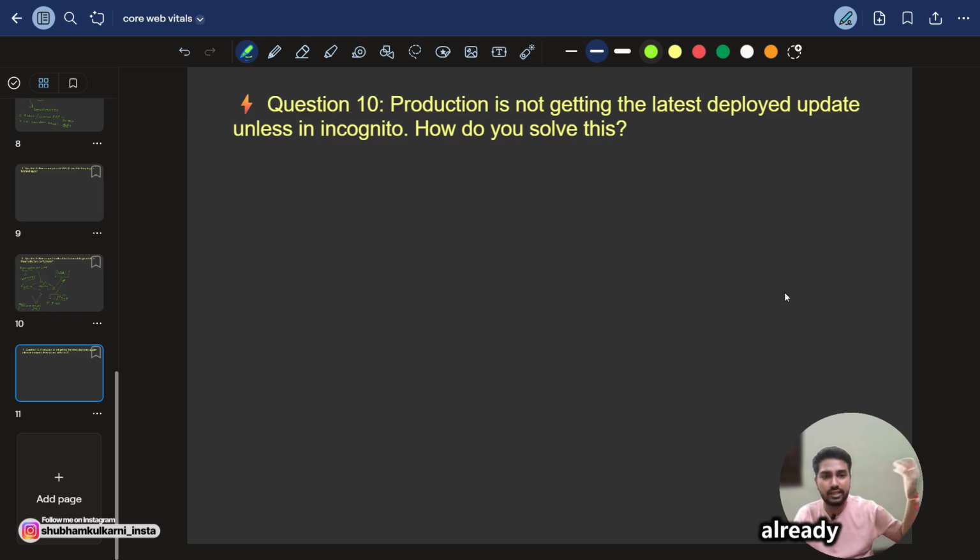Because the app is already running inside production, this becomes tricky. How will you solve this problem? This problem usually happens due to caching issues. Because it is working in incognito, that means in incognito we don't have any cache. How can we handle it?